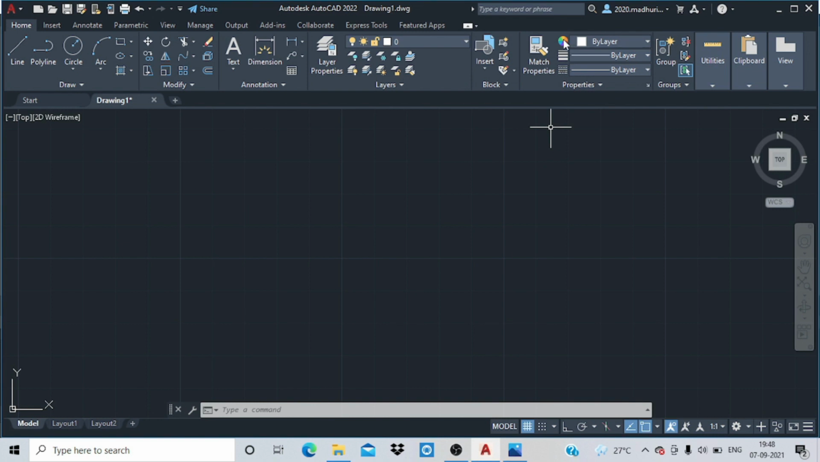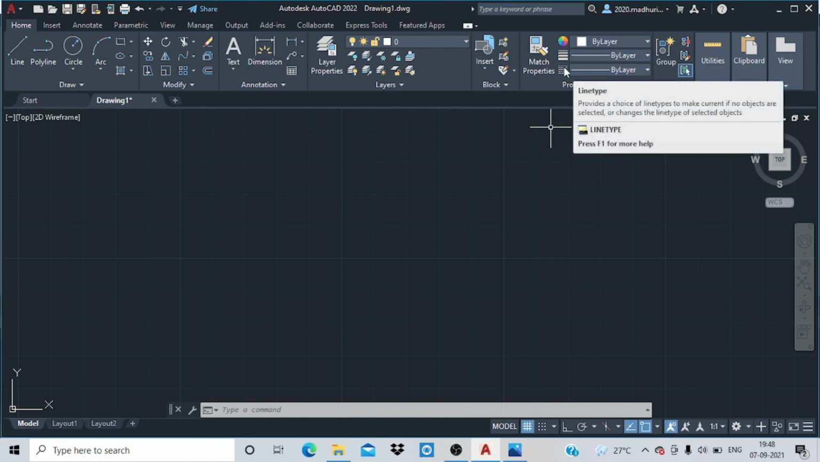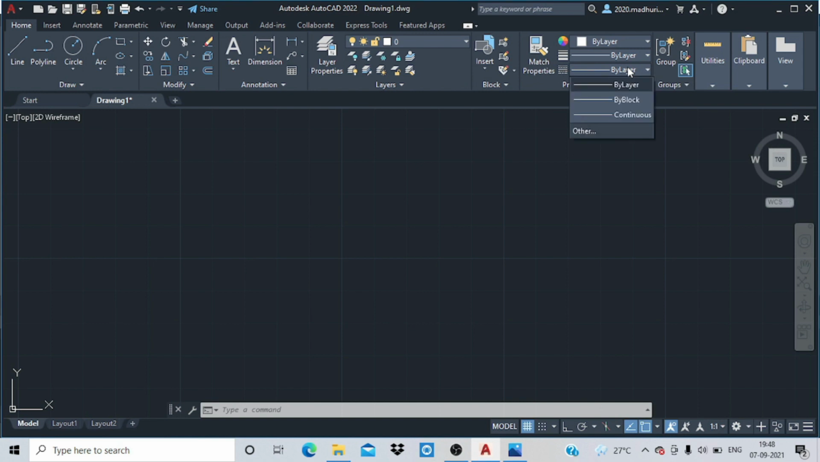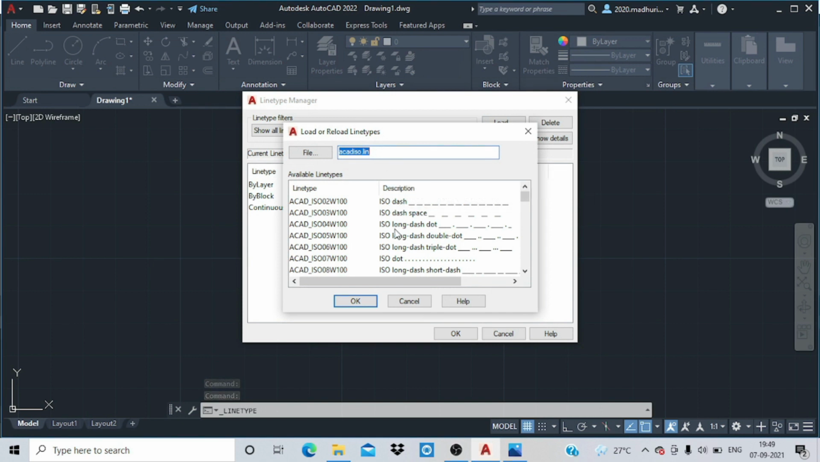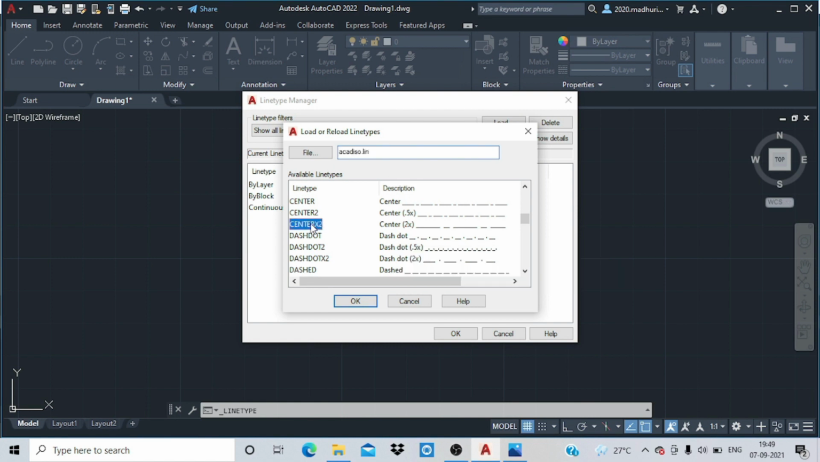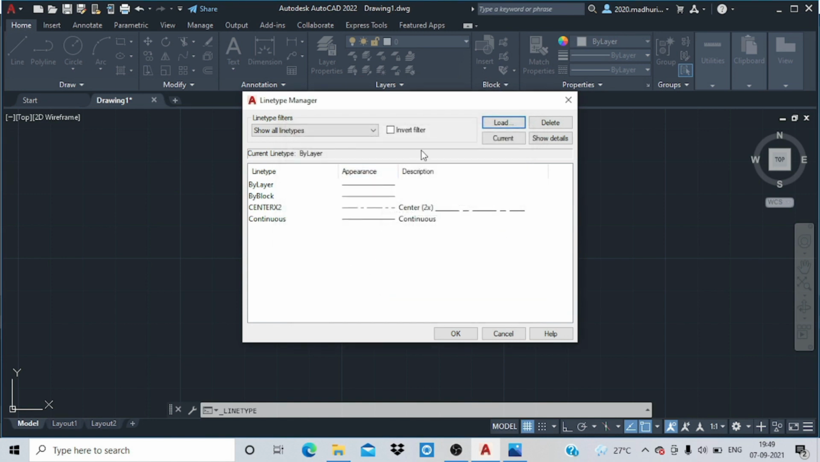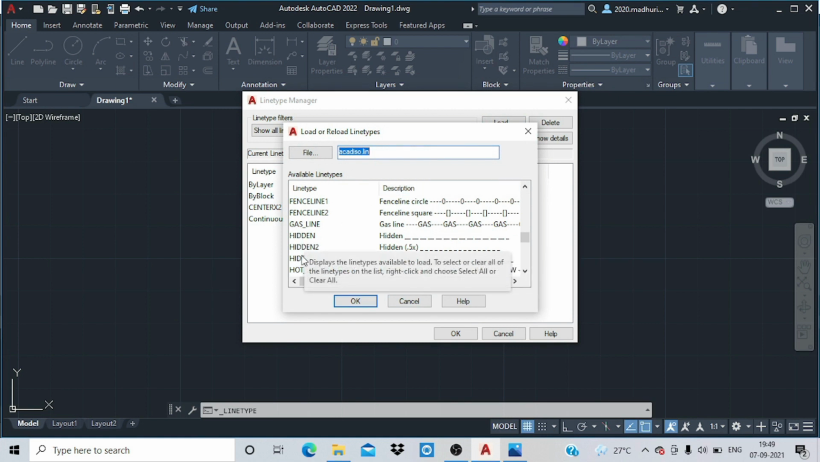Using object color, you can change the color of your selected lines or structures. And from here, that is line type, you can change the line to whichever you want. Like load, search over here for the hidden lines which we require or the center line. I'll select center X2. One more. Yes, here it is. Hidden line 2x.